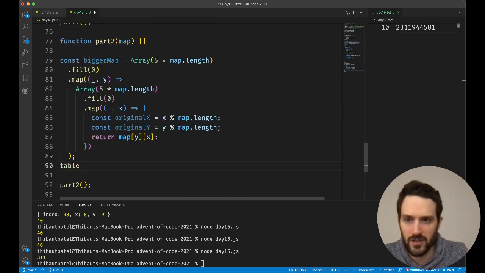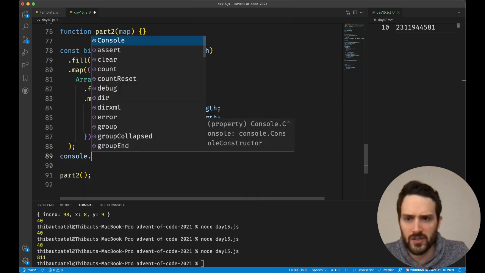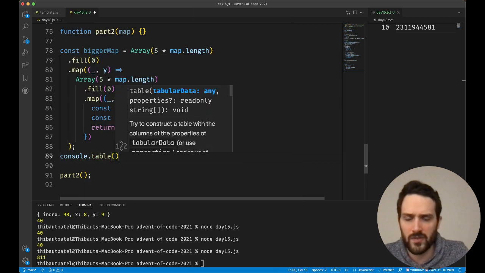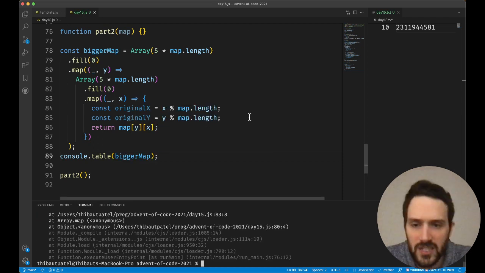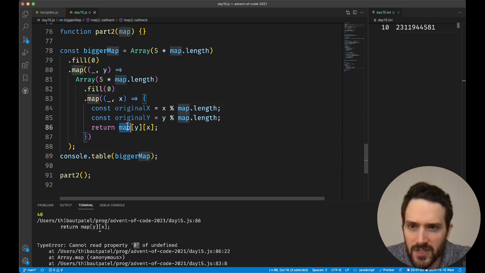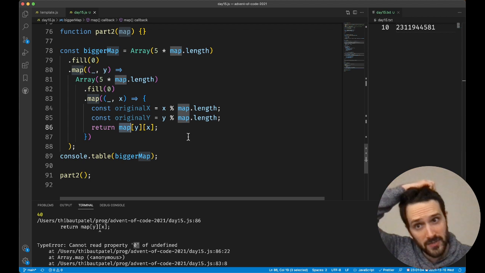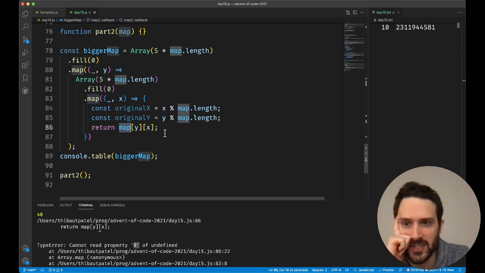And if we do that, and here we do console dot table of big map, oh wow, everything exploded. Couldn't read property 0 of undefined map. What do you mean property 0 of undefined?